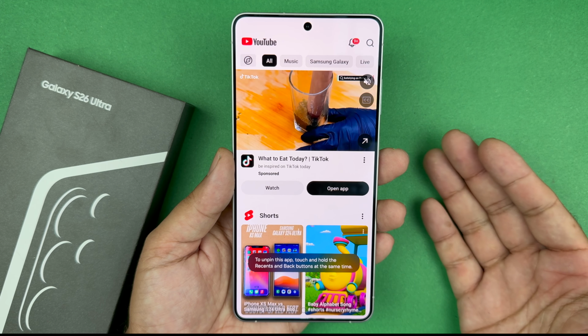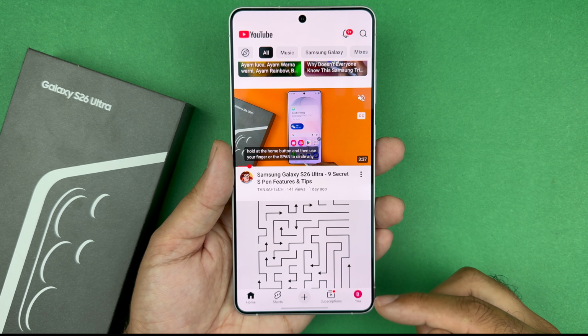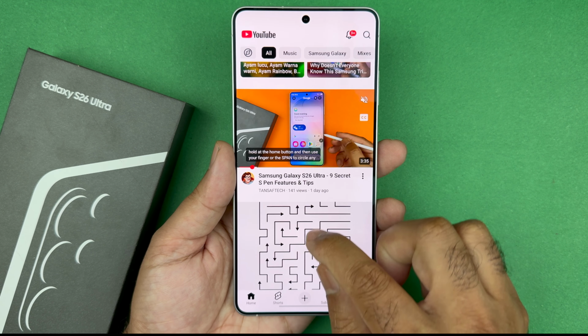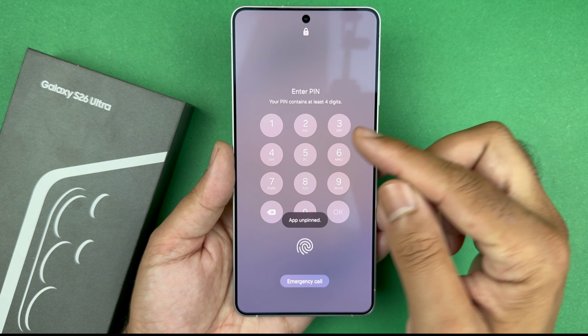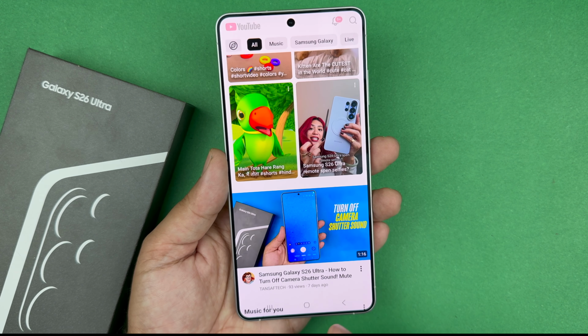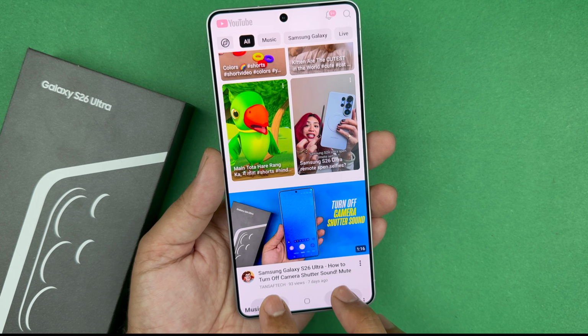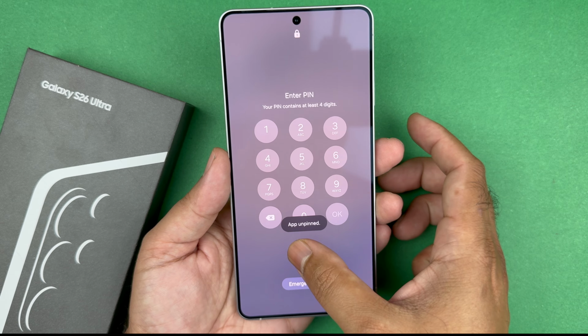In order to unpin or unlock the app, if you're using gestures, you can simply swipe up and hold to the center, and that should unpin the app. If you are using the buttons, you need to press and hold both the recent and the back button together for a few seconds, and it will unpin the application.